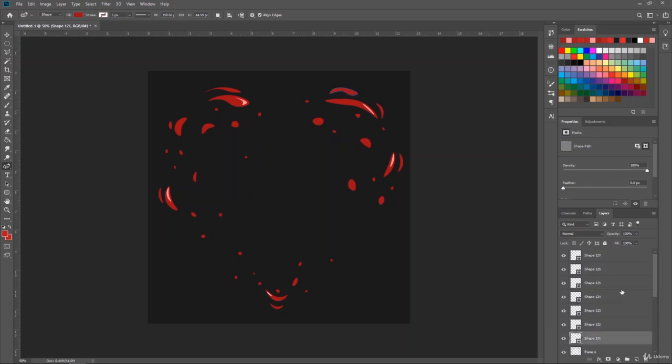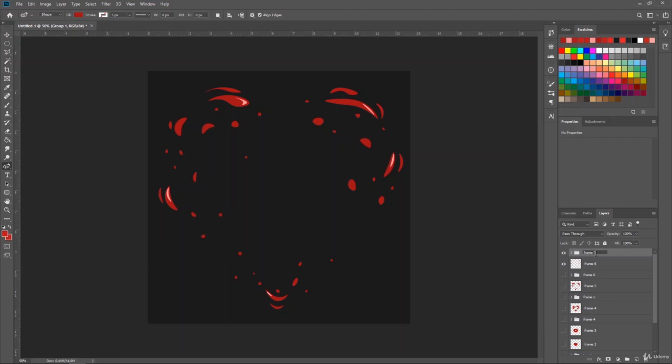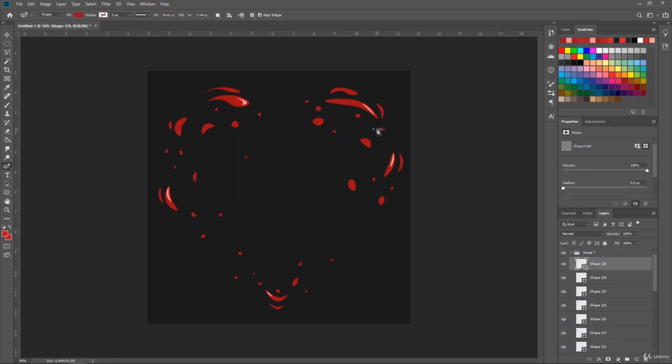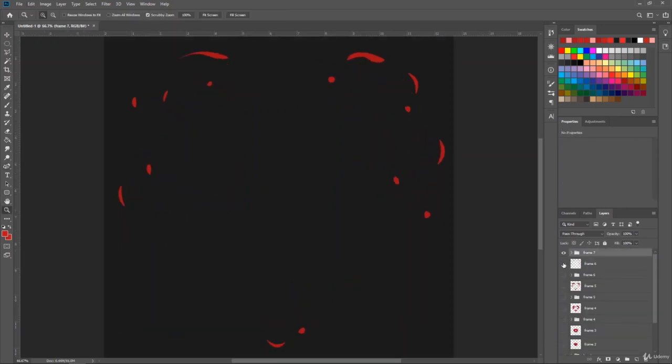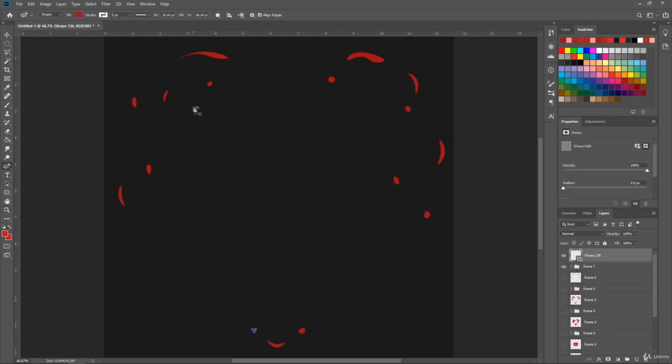Okay, don't forget to place the shapes under a new group and call it Frame 7. Good. Now creating the next positions for each one of the smaller pieces. And also let's make a few additional tiny droplets here and there so that the frame will look more interesting. A few here at the top.